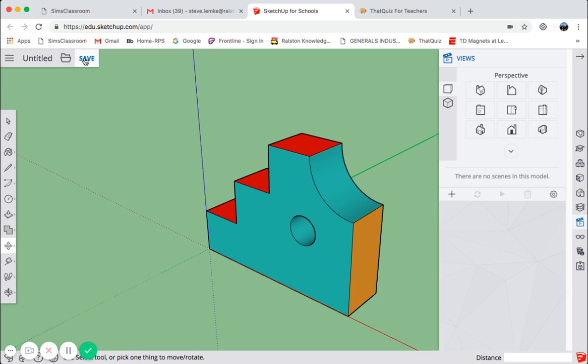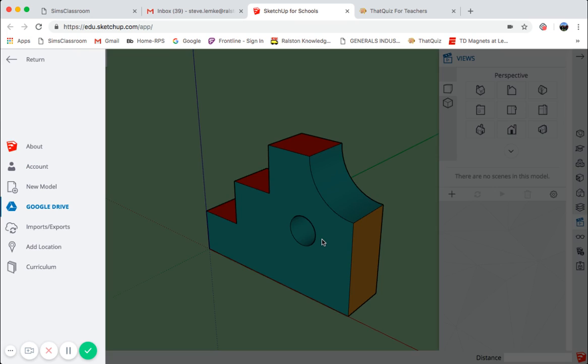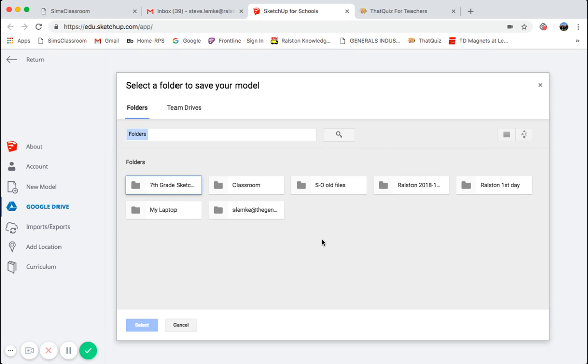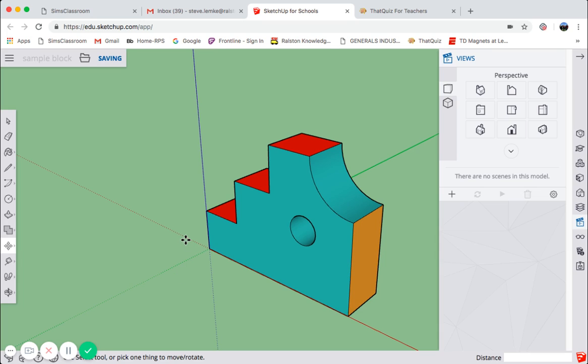and come up here and go save. And when you go to save, you'll name it. And this is sample block, just sample block, we'll just call it. You go OK, and it'll ask you where you want to put it. And remember, we made that folder, 7th grade SketchUp. So we'll click on 7th grade SketchUp. We'll click on that folder, and we'll put select. And hopefully it's saved in there.